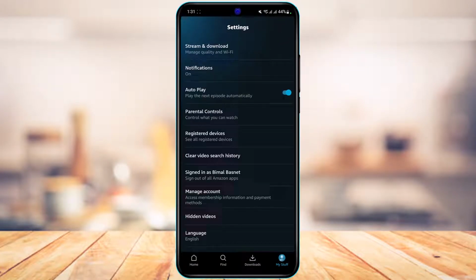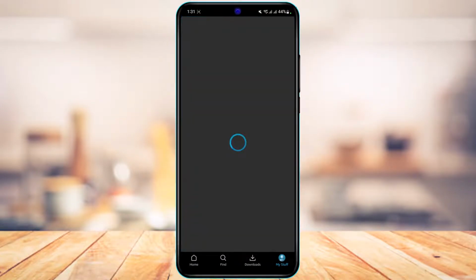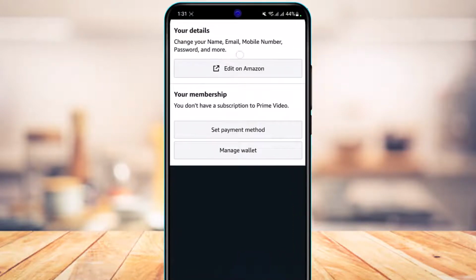As you tap on settings, at the bottom you'll find another option which says Manage Account. Go ahead and tap on the button which says Manage Account. You'll see an interface which looks like this. At the top, you have the option called Your Details: change your name, email, mobile number, password, and more. So this is the place where we want to go.